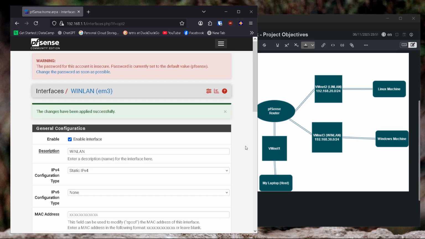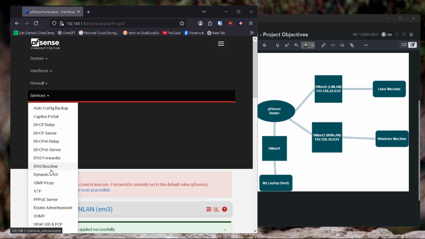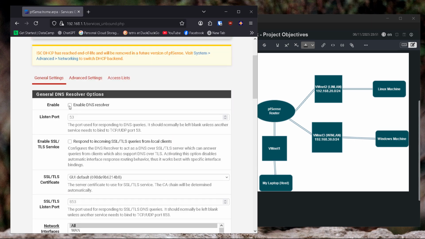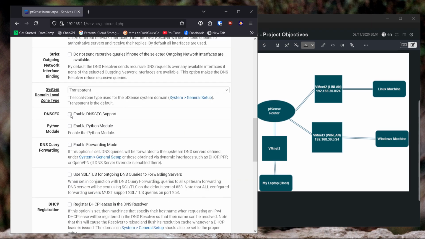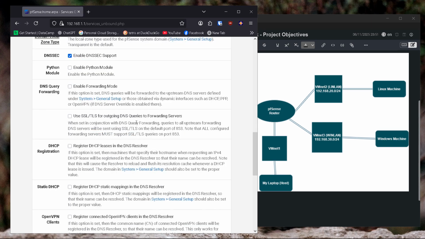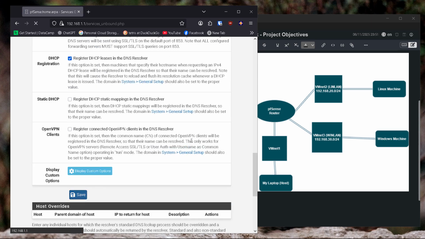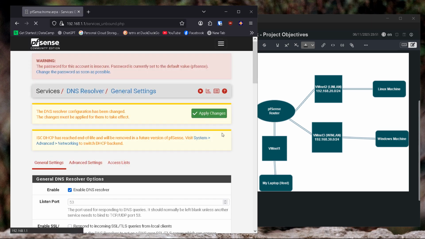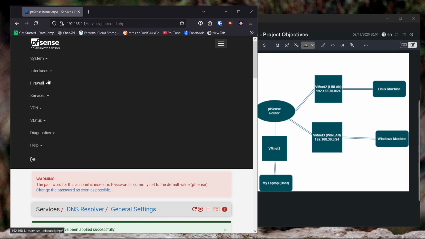What we need to do next is to enable the DNS service. We enable DNS resolver, then we go down and we say enable DNSSEC support, and we also say register DHCP leases in the DNS resolver. We will save this, apply changes, and it's done.